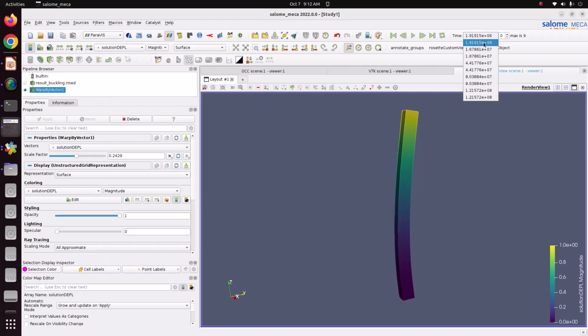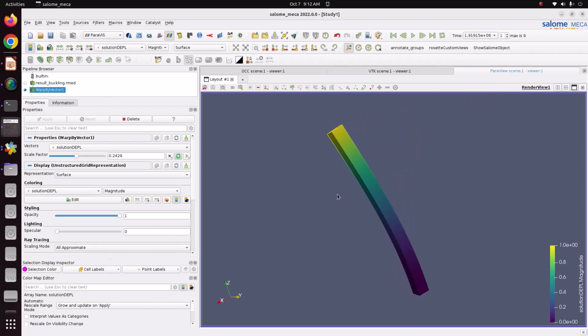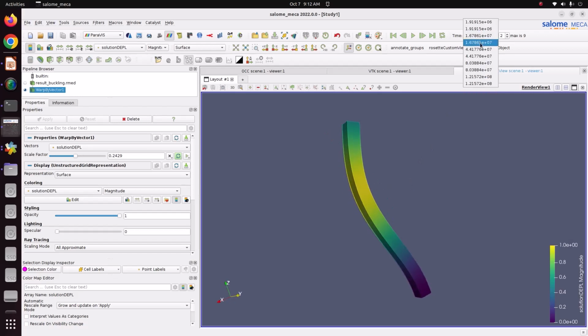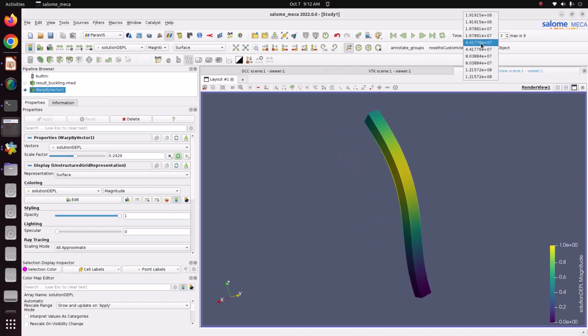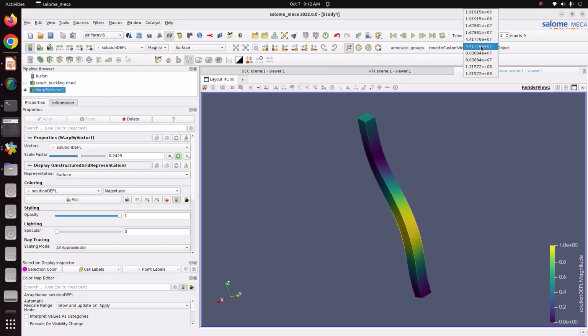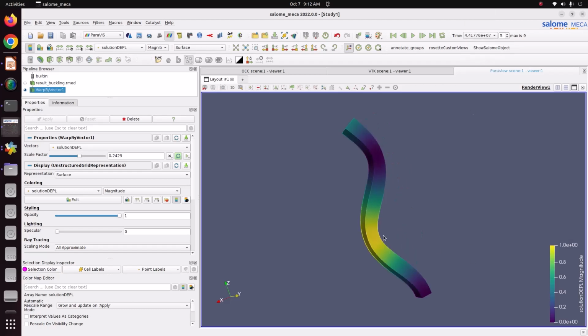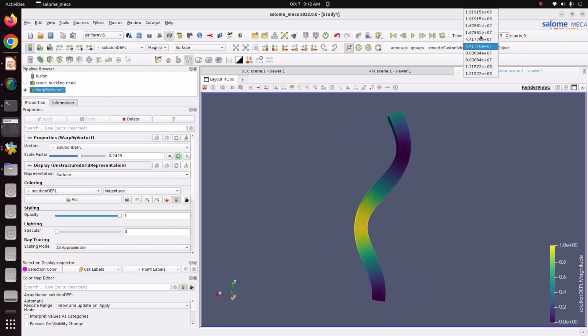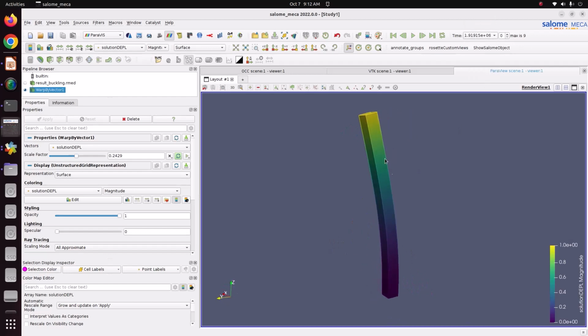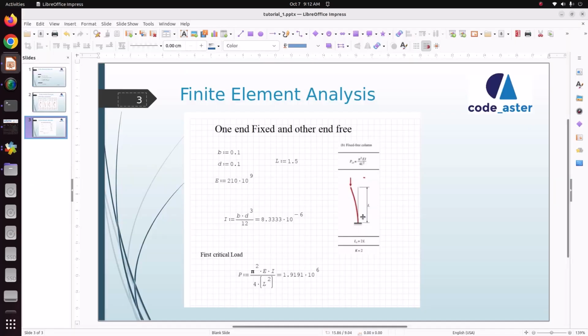The second mode will also give the same because it has the same cross-sectional area. The third one is bending in that way. Similarly the fourth one is bending in this way. Fifth one, sixth one, this is the way it will deform. Now the first one is enough for us. So this is the way it's getting deformed. In the analytical solution also we are getting the same value and the same deformation.